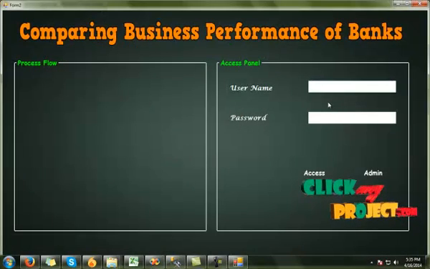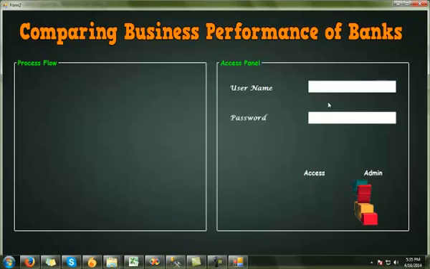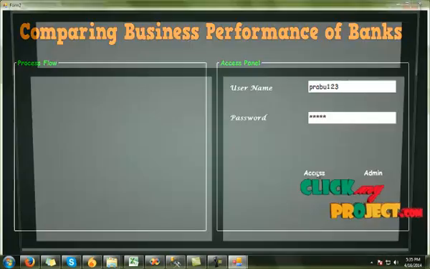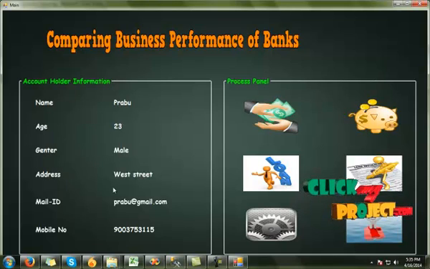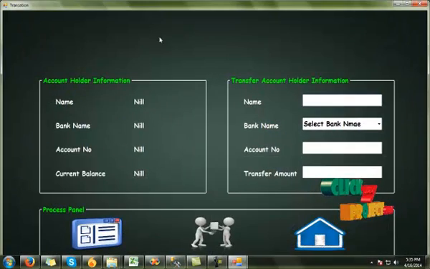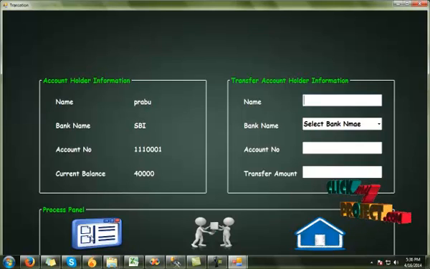Now the user accesses the amount and any user transaction process using the username and password. The username is Prabhu123 and password is 12345. Then access. This is the user main page for our access process. This is user information: name, age, gender, address, mail ID, all the information for the user. For the transaction process, click the transfer button. This is your user account number information, and the transfer username and password process.